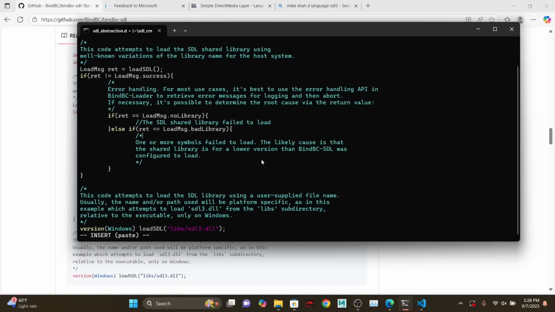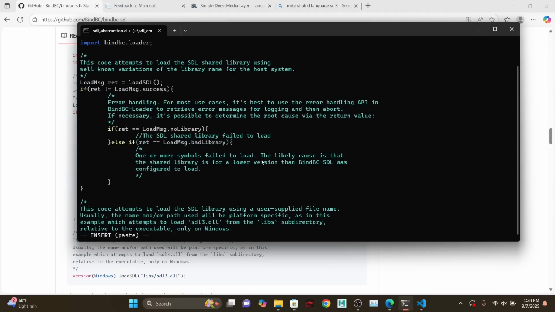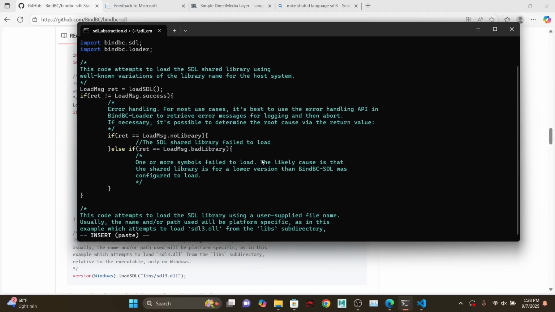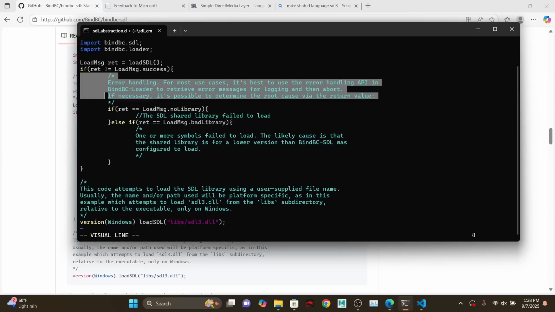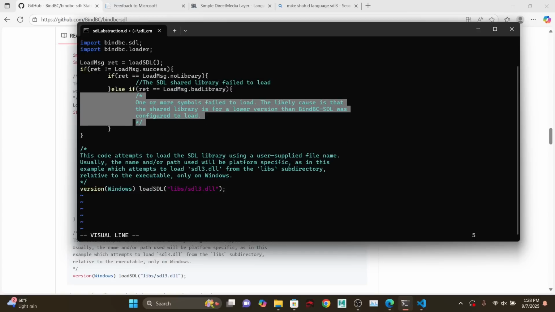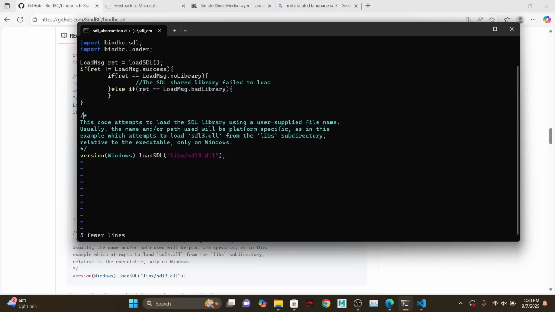And this code, as is, because D is very similar to C and so on, it's very similar here. Okay, I'm going to get rid of the comments because that's just noise for us right now. You do want to read those because you can learn about the error handling and some of the other cool features here. But I'm going to show you how I load the library here.